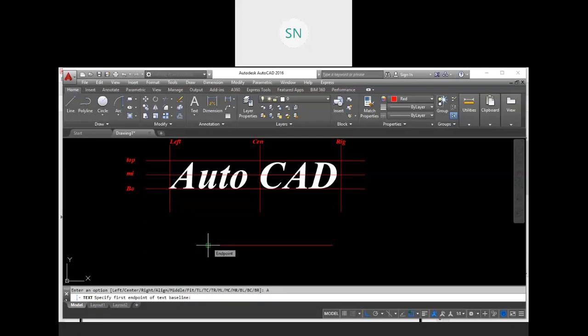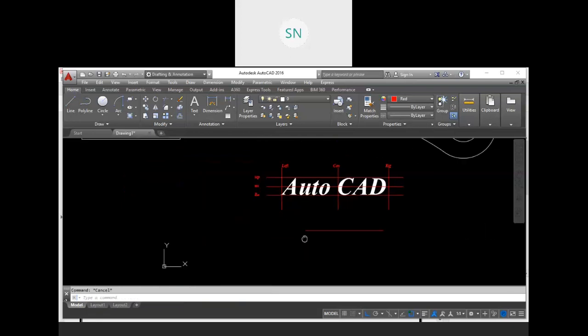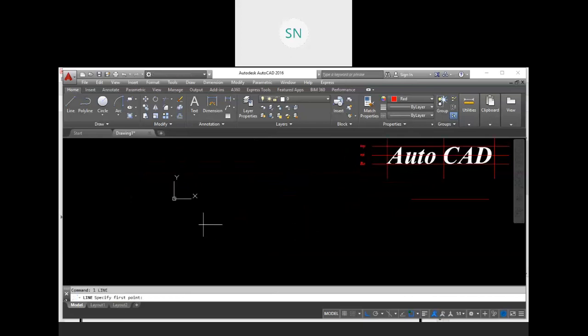Here we have to specify 2 points, from where we want to start our text and from where we want to end our text. So I am creating one line over here. DT, enter, justification, align. This is my starting point and this is my ending point. So our text will always be in between these 2 points, right? So here just start typing.